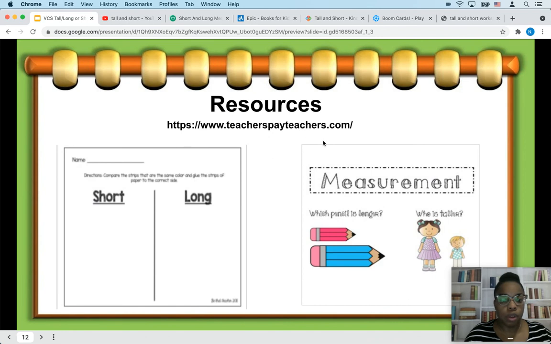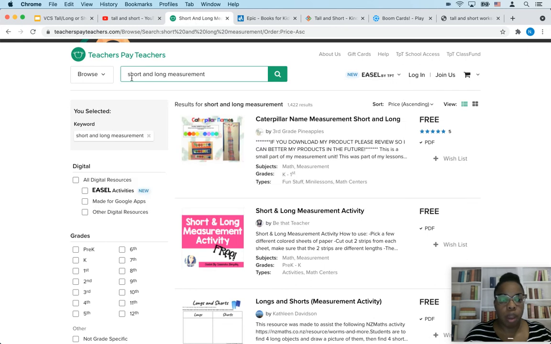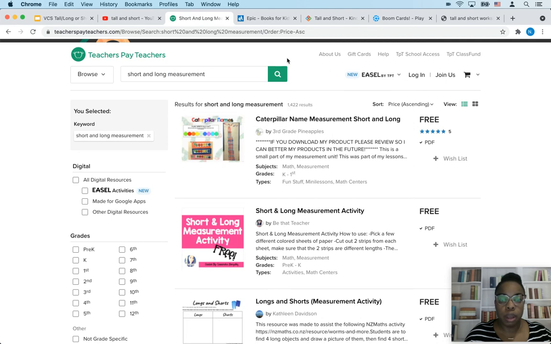TeachersPayTeachers.com is a great resource. You'll find many printables that you can laminate and create usable or reusable activities. So here I search for short and long, and I included measurement because sometimes they'll come up with short and long vowel sounds. So you definitely want to indicate that you're seeking measurement. Then I sorted the price in ascending order to look at the free items first.